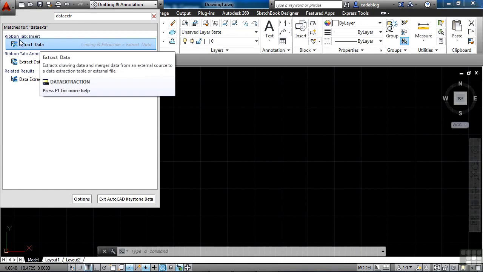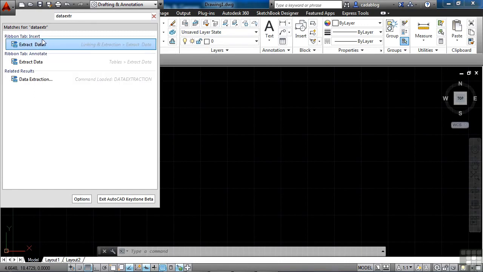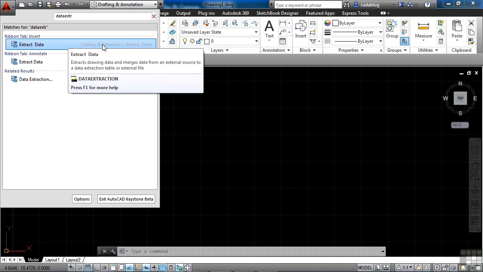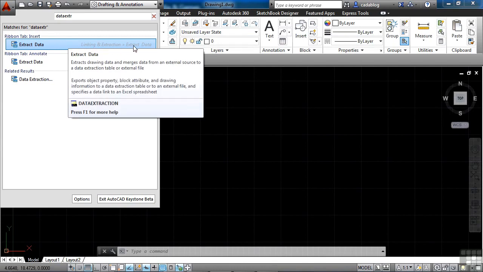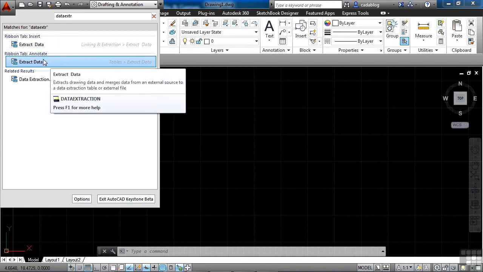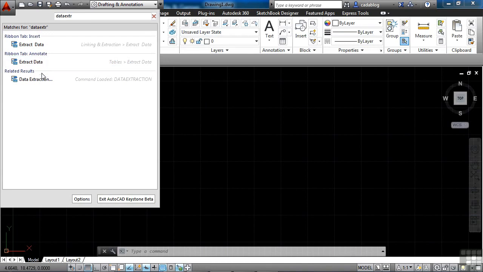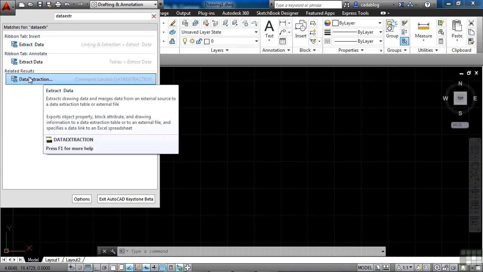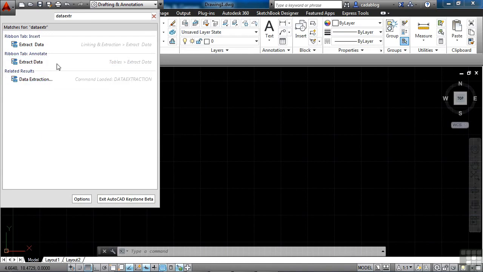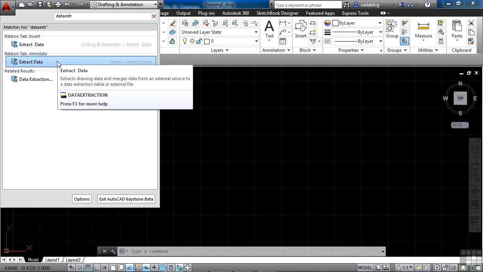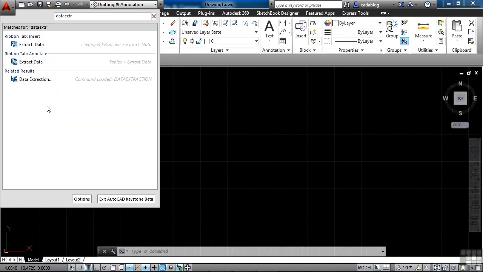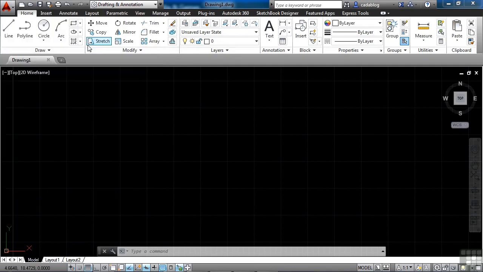This one is found on the ribbon tab, insert. And then if you come down here, it says linking and extraction, extract data. This one is found on the annotate tab on the ribbon. This is just the command. So that means you can enter the command on the command line, or you can go to either of these two ribbon tabs and find the command. Now, one thing that's really cool is that, okay, I found the command. I don't want to go looking for it now. I can just click and it starts the command.